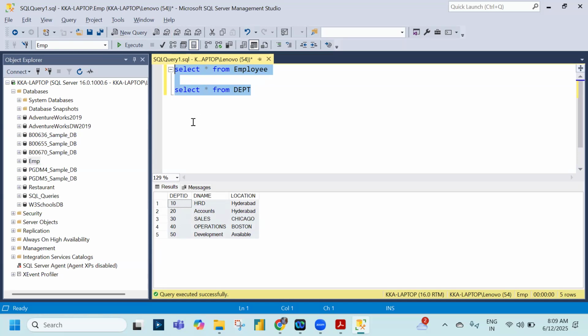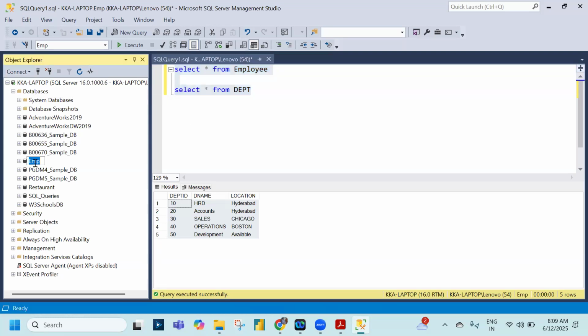I'm using my client application. What is the client application I'm using here? SSMS. And what variant of the language am I using here? T-SQL. And what is my server here? Microsoft SQL Server, right? And the server name, I renamed it to KK Laptop. And this server can have multiple databases. One server can have multiple databases.